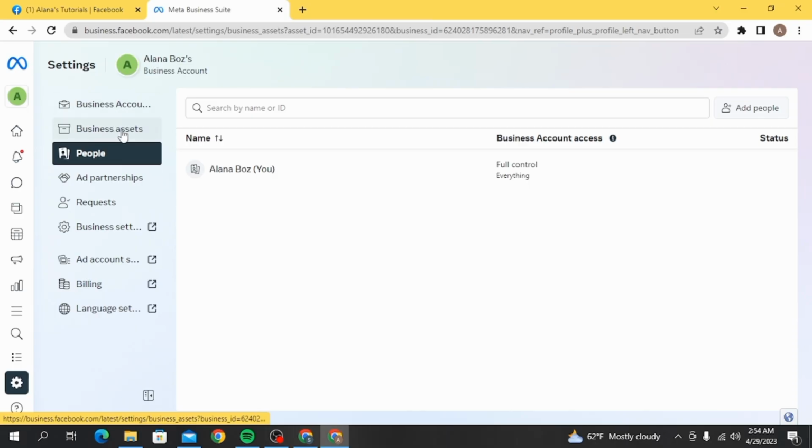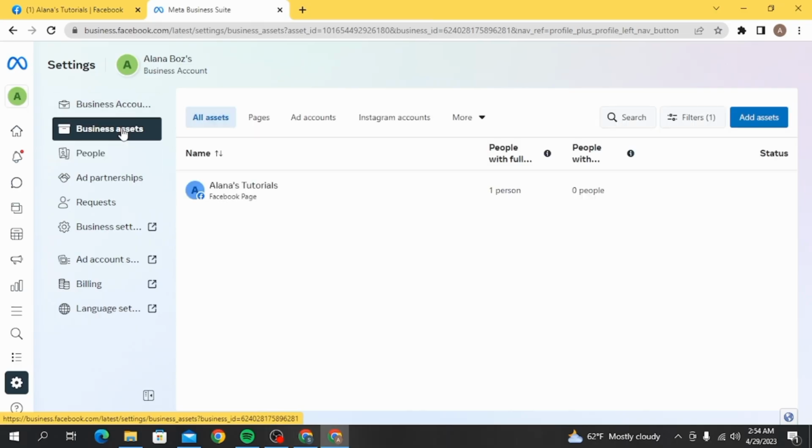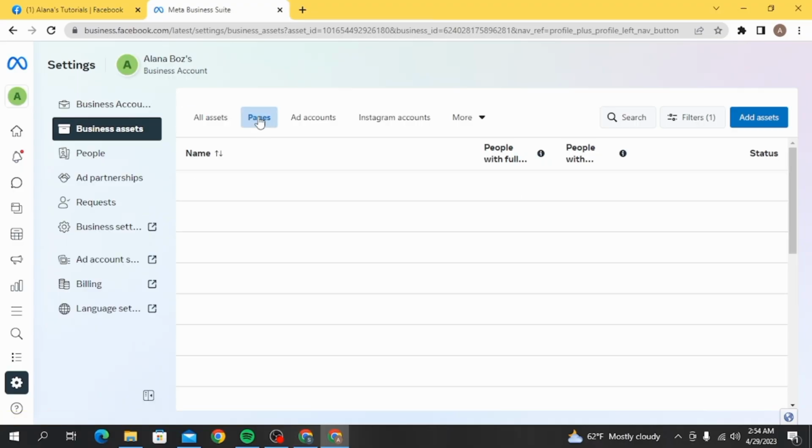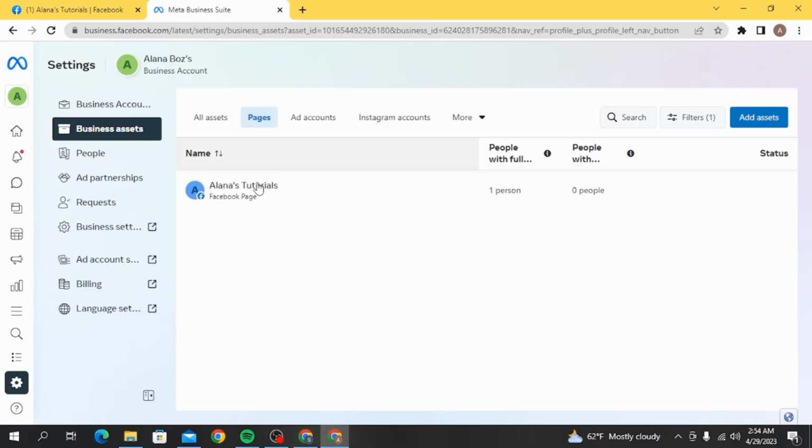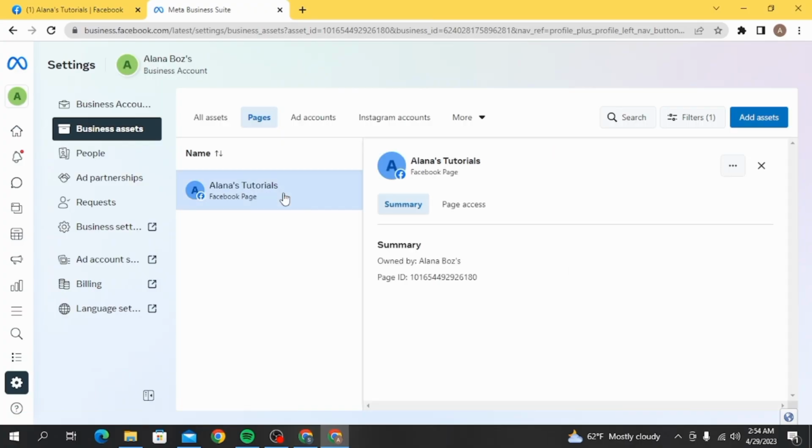And once you click on it, you are able to see all of your assets. Now go to the pages and you will find the page that your account is associated with. And now simply click on this page to find the page ID, and it is as simple as that. You have found the page ID.